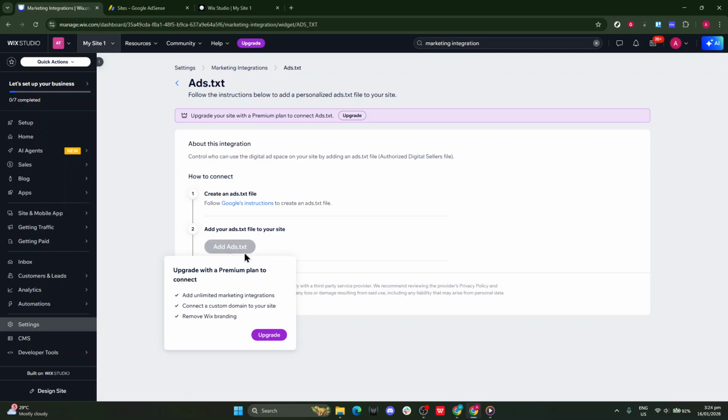AdSense will begin checking your site for the ads.txt file you just added. Verification can take some time to reflect, so don't worry if the status doesn't switch immediately. It's normal for changes to take a few hours to propagate. You can come back to the site's page later to confirm the status has updated.